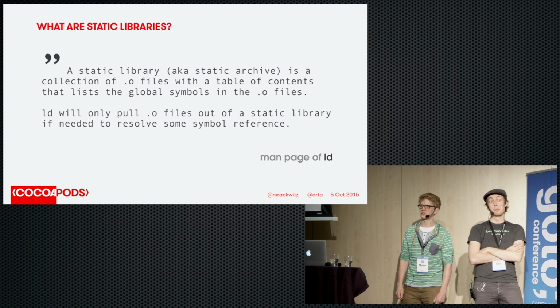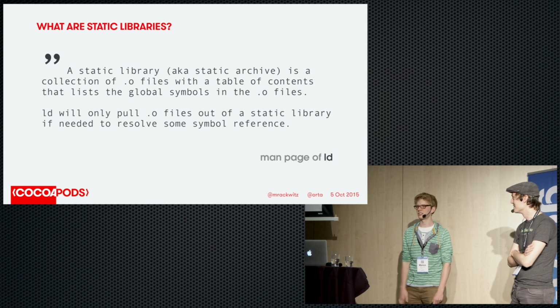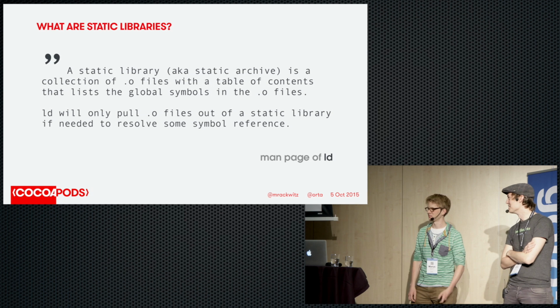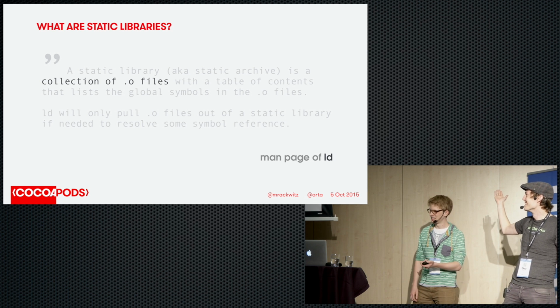Okay, I see some hands raised. So actually, it's a trick question. Static libraries are not linked at all. Ta-da!